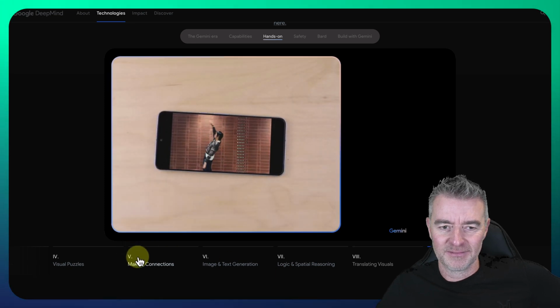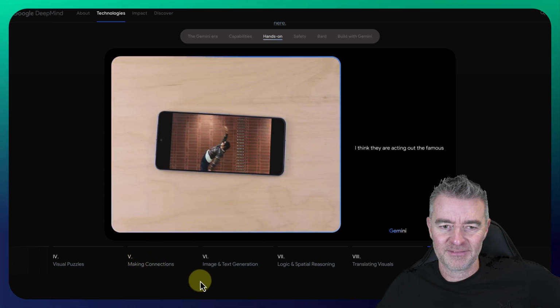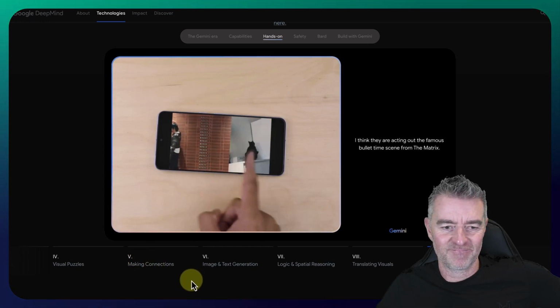What movie are they acting out here? I think they are acting out the famous bullet time scene from The Matrix. Ooh, nice.